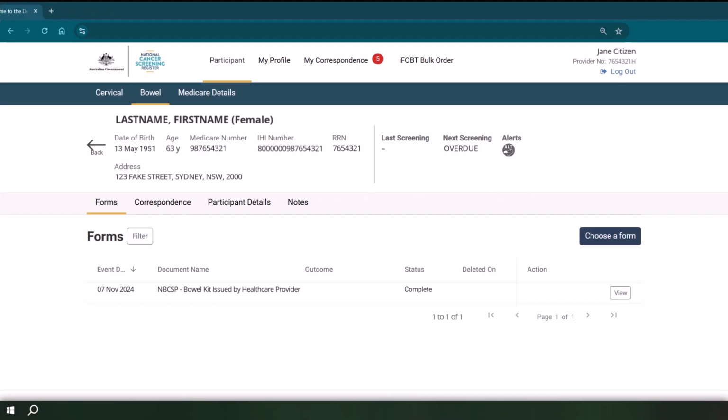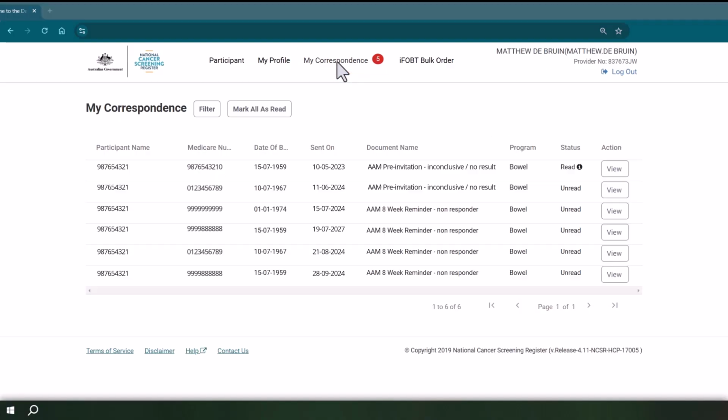Once you submit the form, an icon will display in the patient's bowel record. This will inform other healthcare providers that this person has received a kit via the Alternative Access to Kits model for this screening round. To assist you with patient follow-up, go to the My Correspondence tab to see if their test result is displaying or is inconclusive.